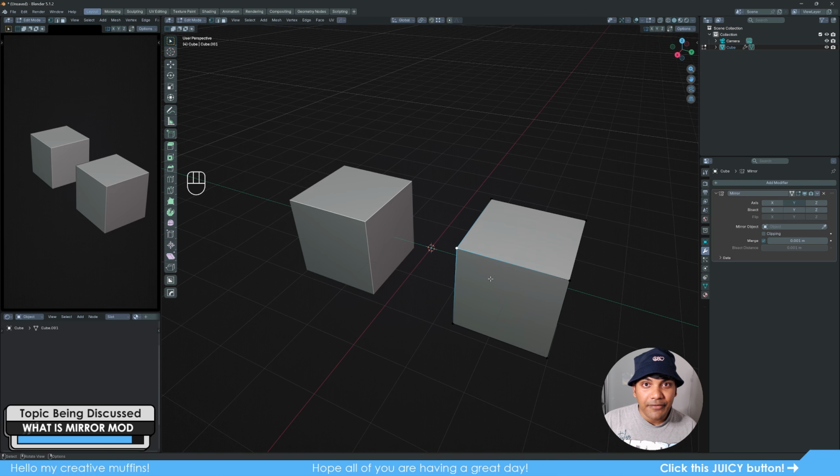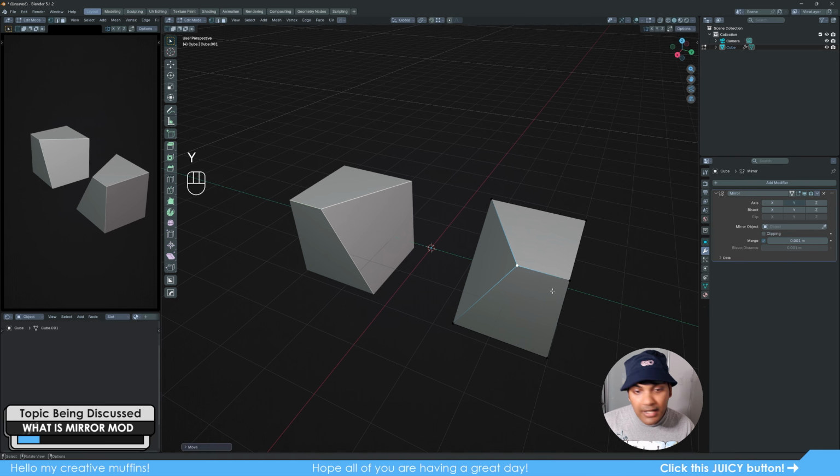What is mirror modifier? Why model something twice when you can do it just one time in Blender? So you see I have a cube, I have a vertex selected, G and Y to move it on the Y axis and move one and the other one moves along it.